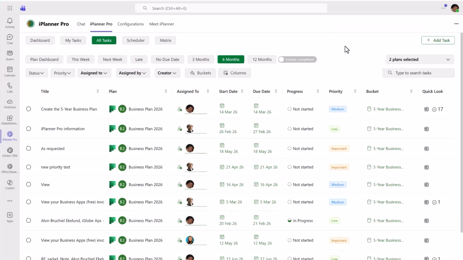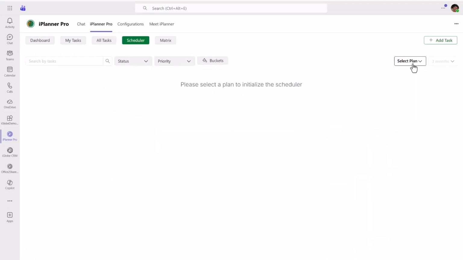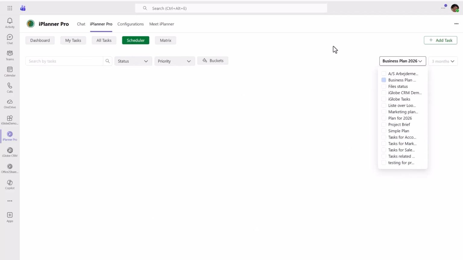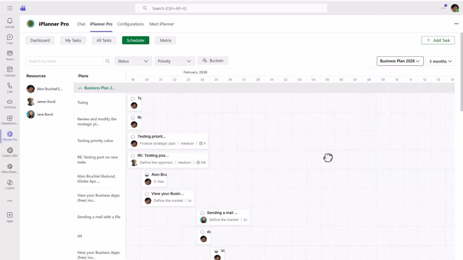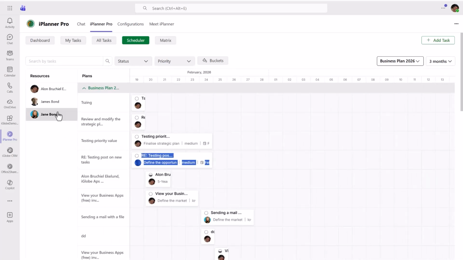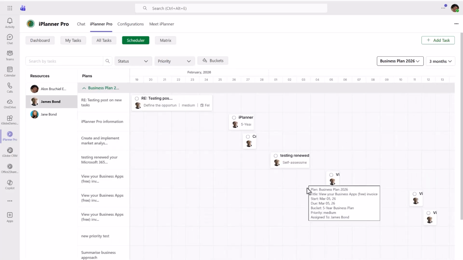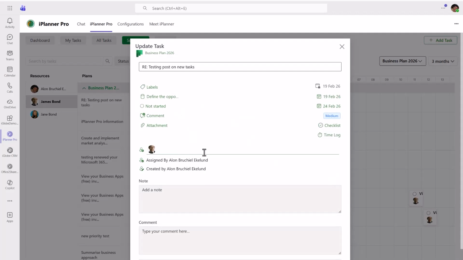Giving you an even better overview of your resources, we added the scheduler or the Gantt chart view. Here you can select a plan and you will be able to see tasks based on a Gantt chart. I can select the resource here, view the tasks, click to open and update them, add a note, a comment, etc.